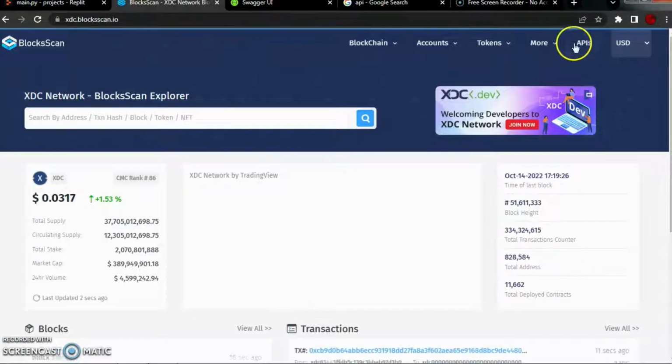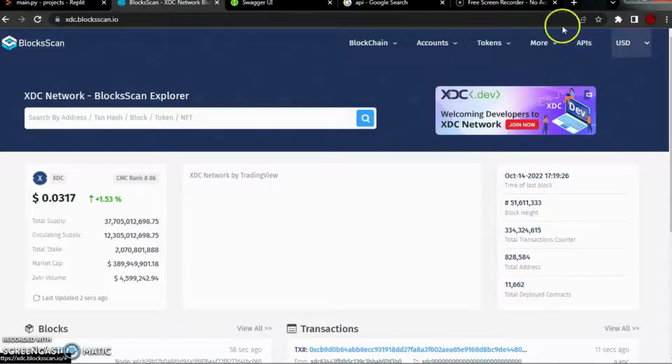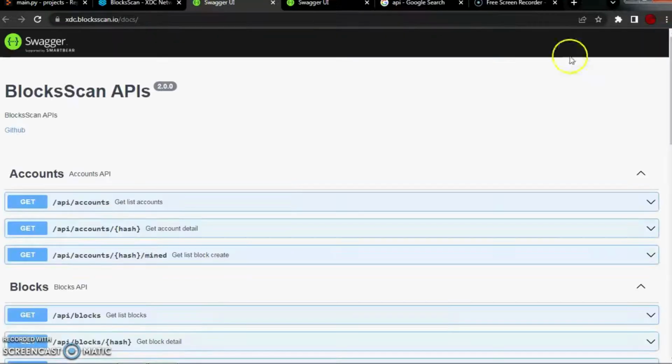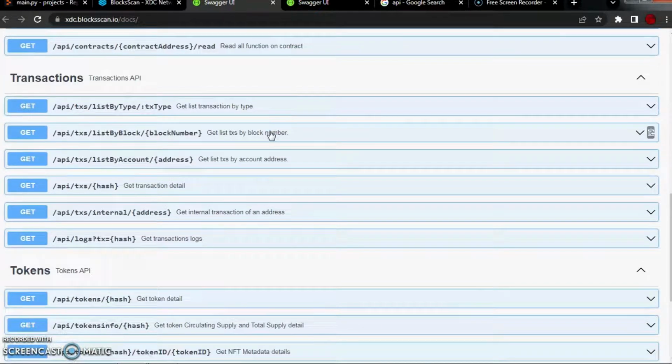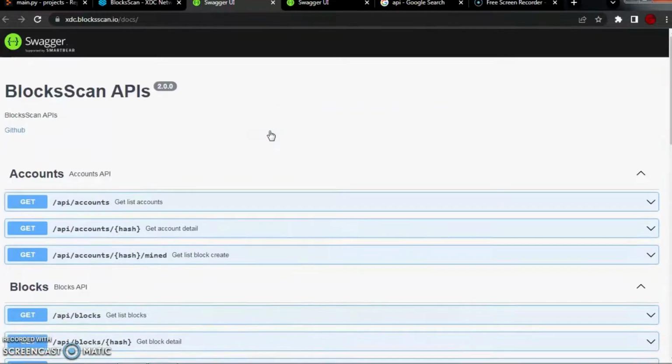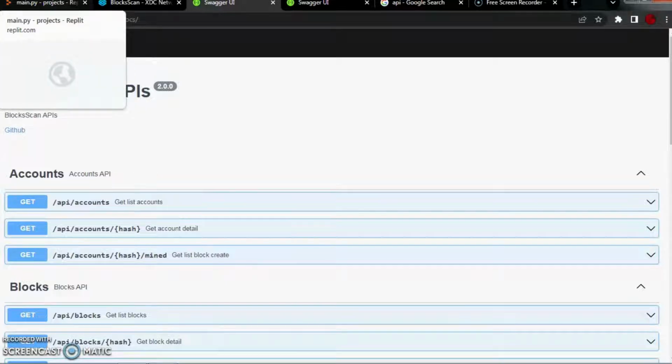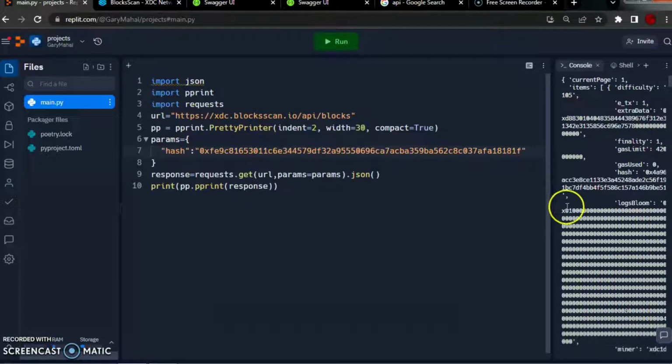If you go to the BlocksScan website, you will see the API section here. Click on it. It's going to show all the APIs that BlocksScan has. So now we're going to use these APIs to get the data. I'm going to be using Python for this. So this is a basic code to get the data.